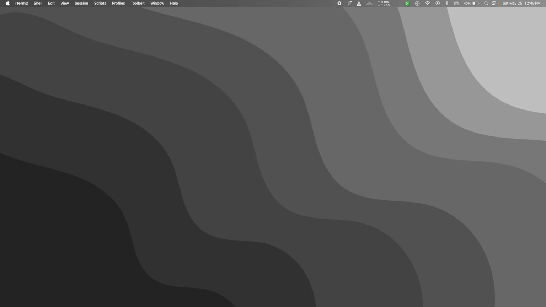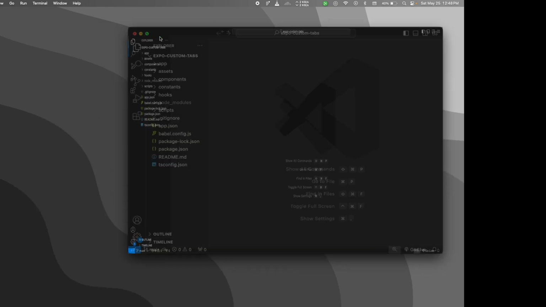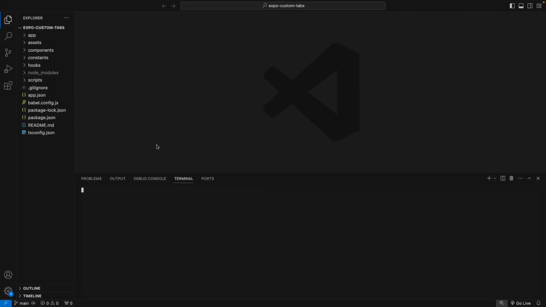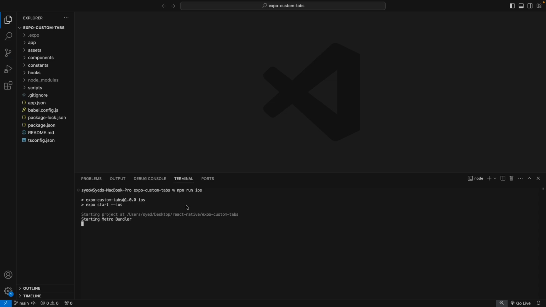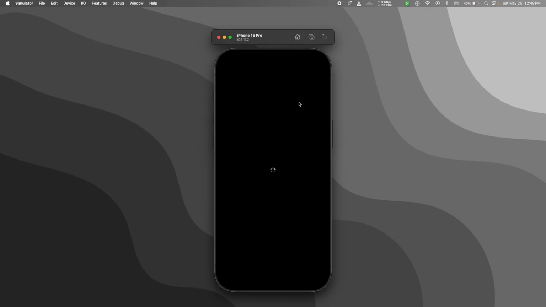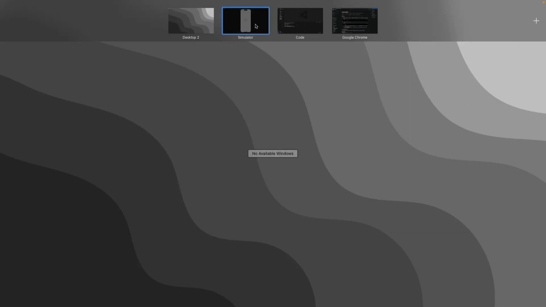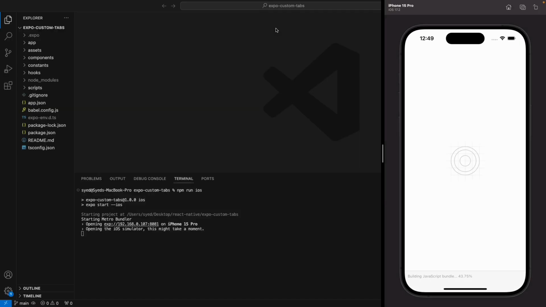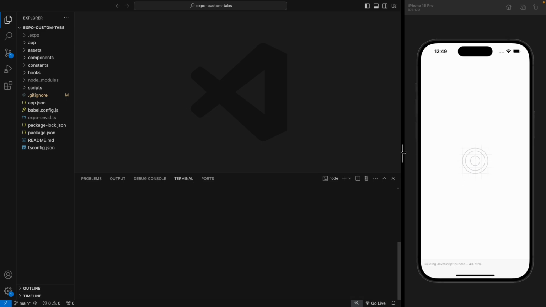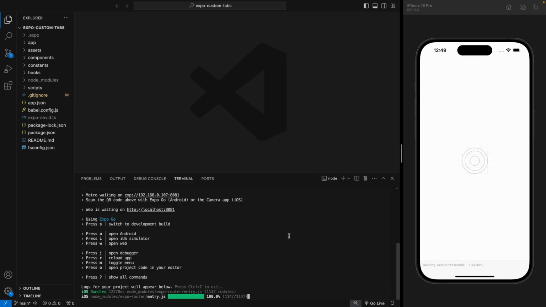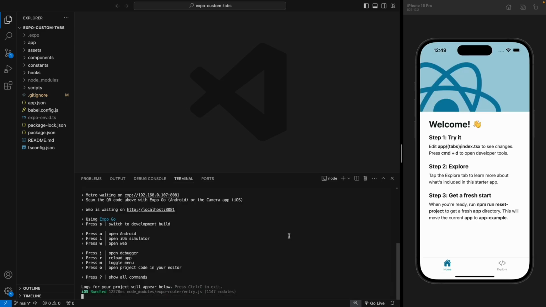Now we can close it and I've already opened the project into VS Code. So let me just make it full screen here. And first we need to run our project using npm run iOS. This is going to build our application and run on our iOS simulator. So let's wait for it. And it's running, so let's make it full screen and adjust it into the same window like this, and it's building. Okay, so the application is running.